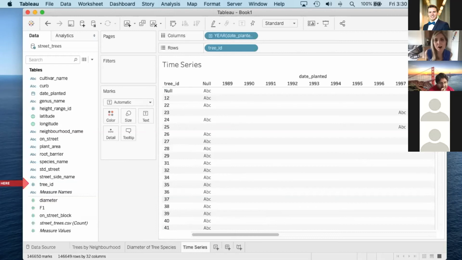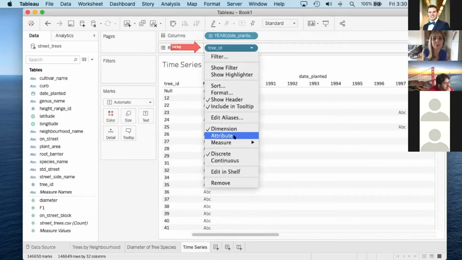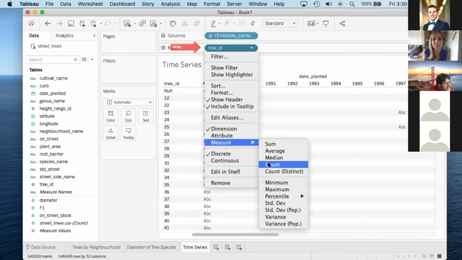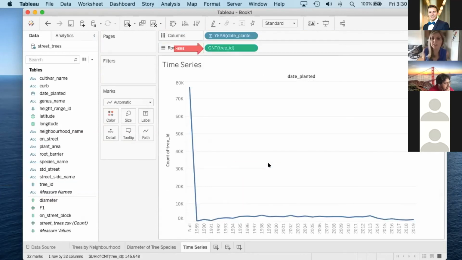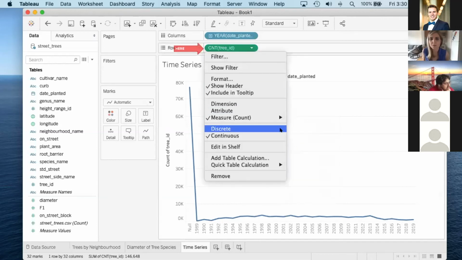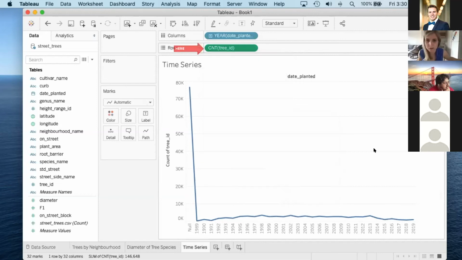Okay, so what do you guys remember how we're supposed to change the count to, or the tree ID? This is a dimension. We need to change it to the count. So we could use count distinct in this case because we already know that tree ID is distinct, but I'm just going to use count because I already know it's going to be the same either way.